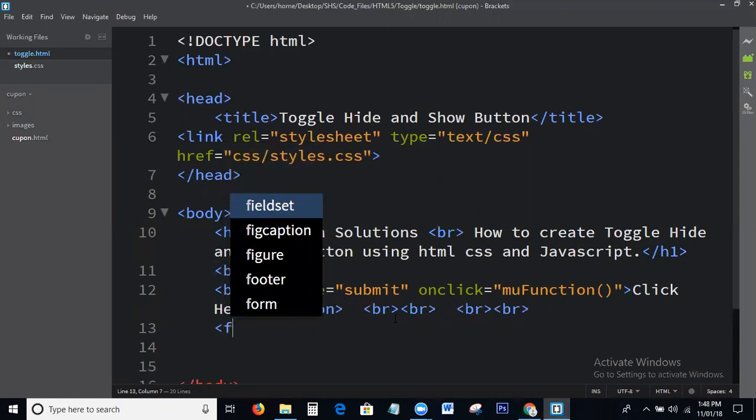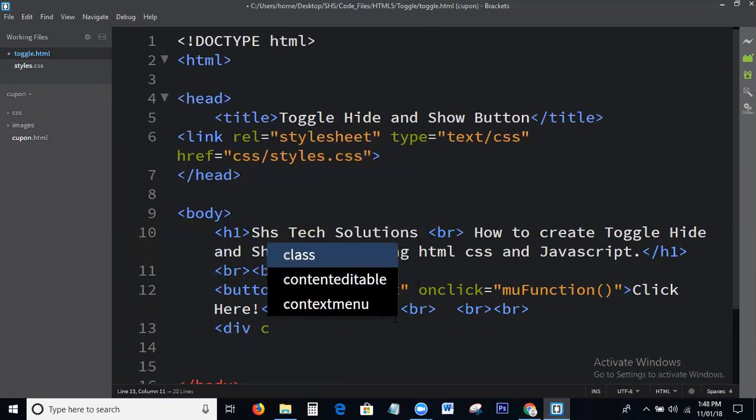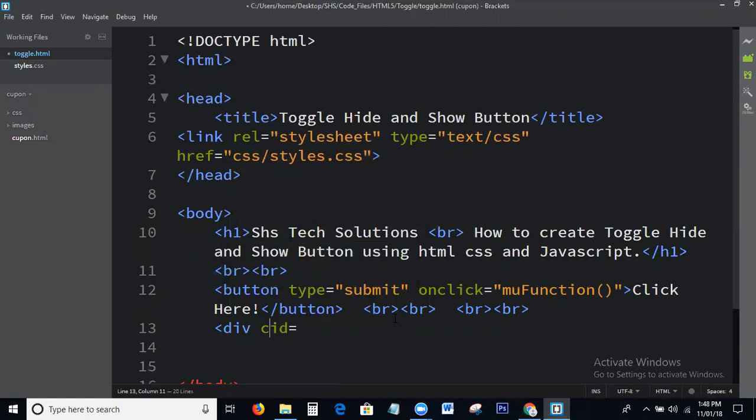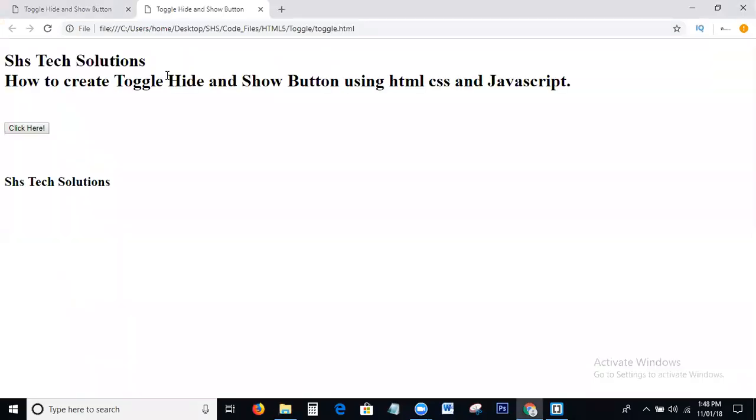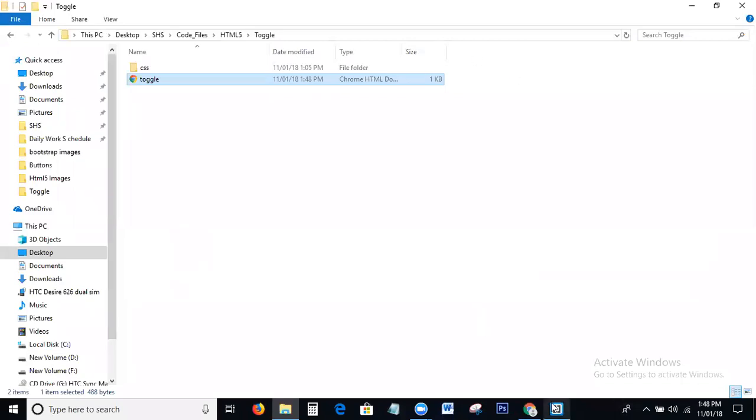Okay, here I am writing a div, id equal to toggle. Let's check the output. Yeah, this is the output. Here next I am writing a small script.